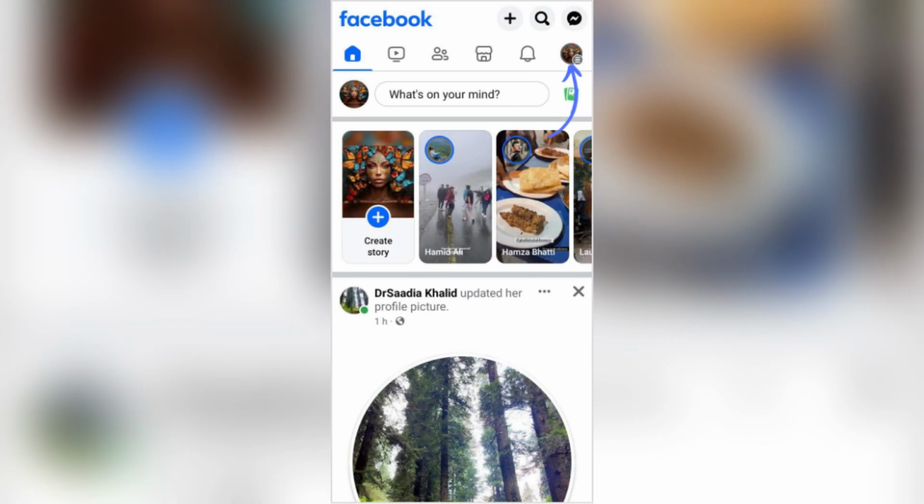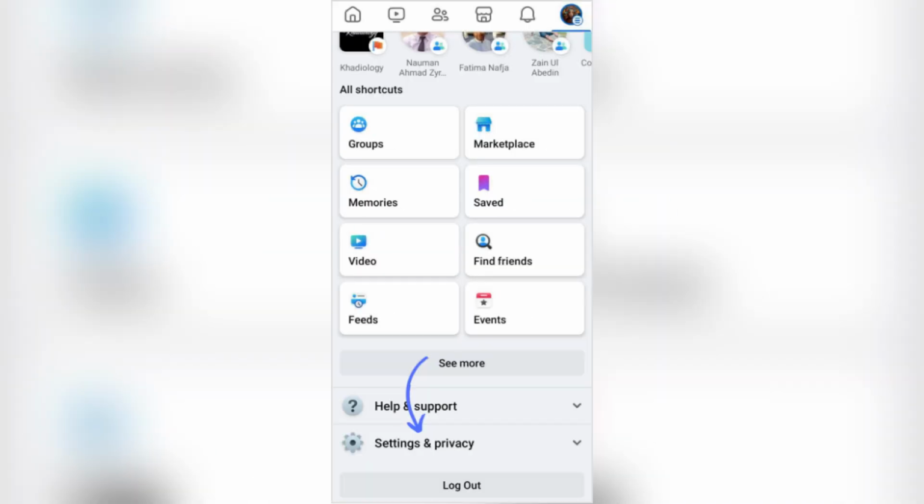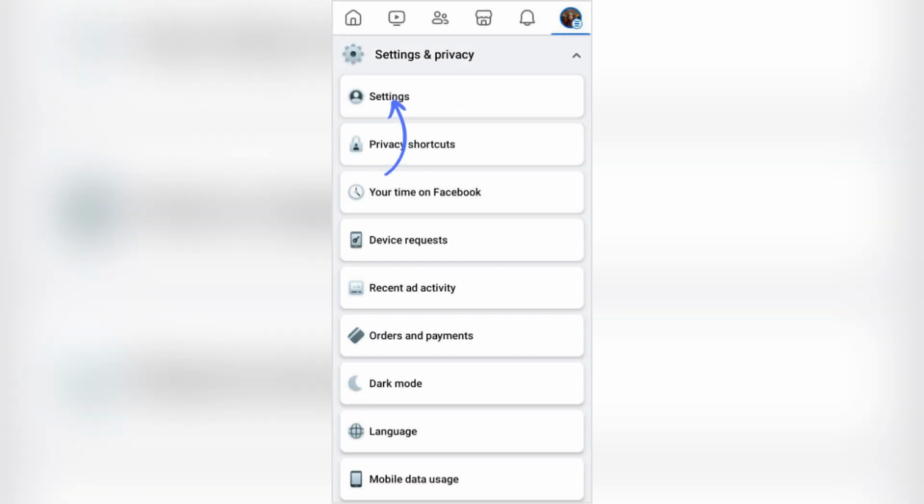Firstly, open the Facebook app or website and log into your account. Tap the hamburger icon at the top corner of your screen. Scroll down and tap on Settings and Privacy from the menu options. Tap Settings in the sub-menu that appears.